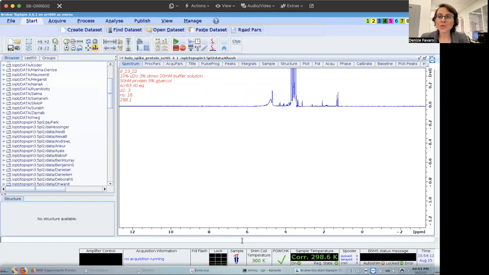So for example, if you're using a sample case, or a carousel, you always have to check if there is a sample inside. You can see here there is nothing inside. You also have to check if there is nothing running. You don't want to kill anybody's experiment. Check the temperature. You don't want to put your sample inside of a magnet where the temperature is outside of the range that you want to measure, or that your sample is stable. So everything's fine for me.